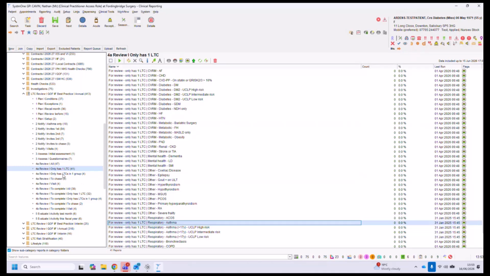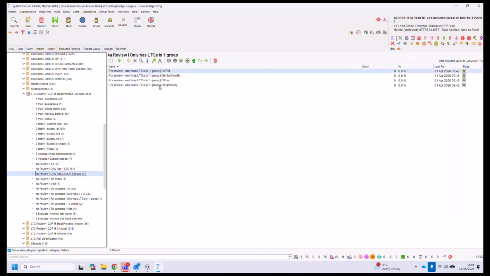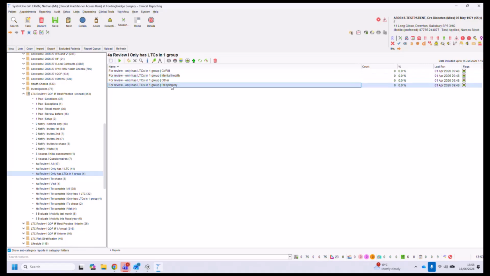Or you've even got it in a group, only has LTCs in one group. So it would be those patients that only have conditions that fall into the cardiovascular, renal, metabolic group, fall into the mental health group. So patients will be on all three. We're just giving you the option to approach it how you want to approach it.